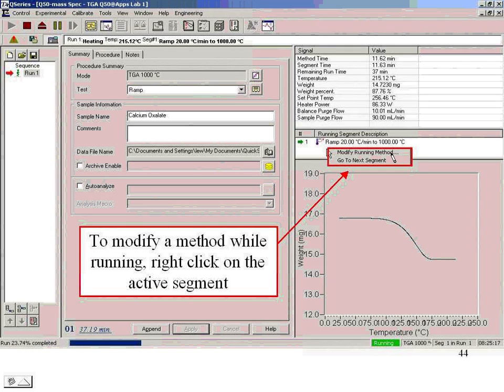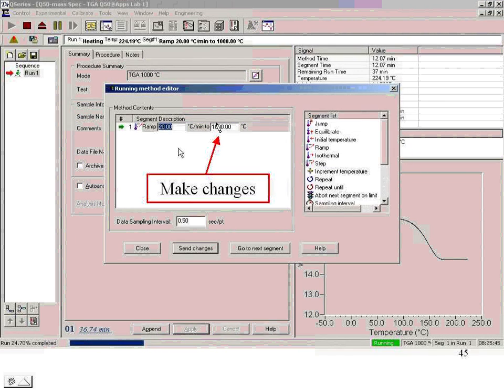Going back to the experimental view, if we want to modify this method while it's running, we could do a right mouse click on that method. That'll pull up this. So if we decide that we don't want to go to 1,000 anymore, only to 800, we can click on that, change that to 800, click on Send Changes, and have that go into effect.